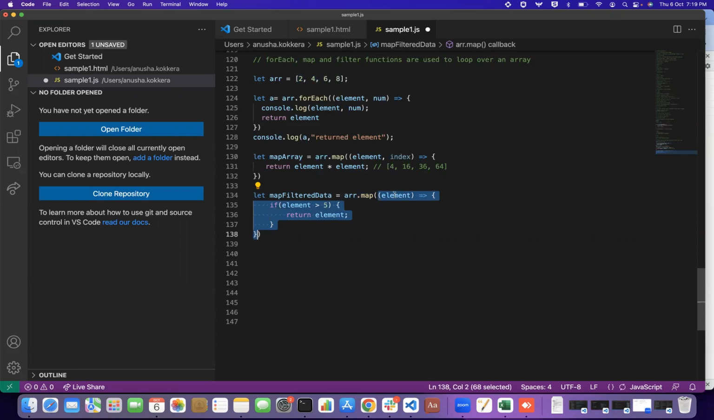Now, what is the first element in the loop? 2. Now it will come inside this block with 2. It will check this condition. Currently, the element value is 2. Is 2 greater than 5? No, false. So if it is false, it doesn't execute this piece of code. After line number 137, is there any return statement? No. So it will return undefined. If nothing is returned, it will return undefined.